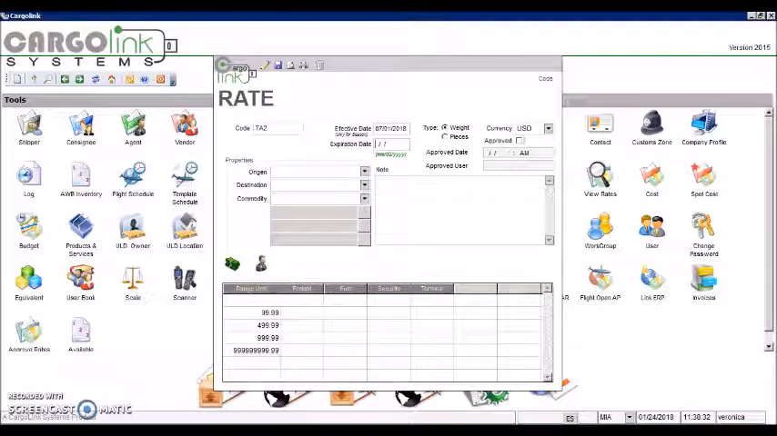Setting the expiration date, the final effective date for the rate. In this case, I will put July 31st. The season rate is only for 1 month. Set the currency. I will leave it in dollars because it's the most used.